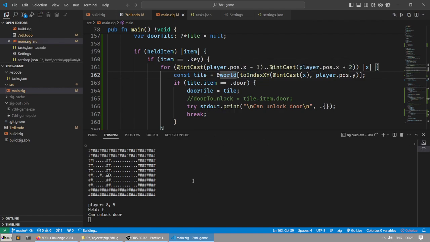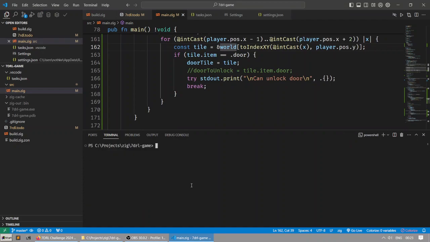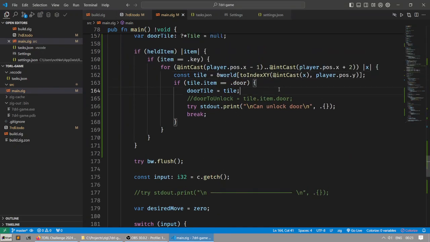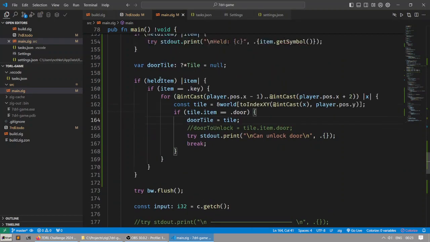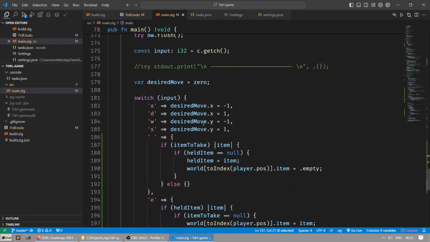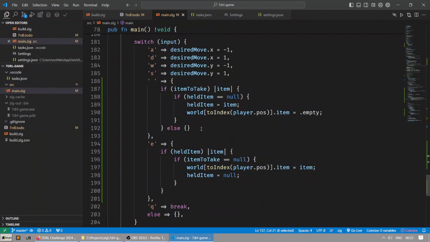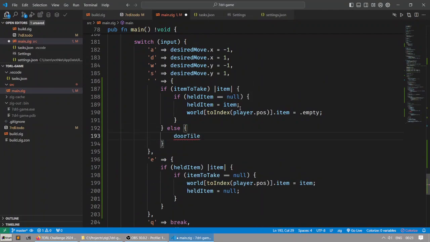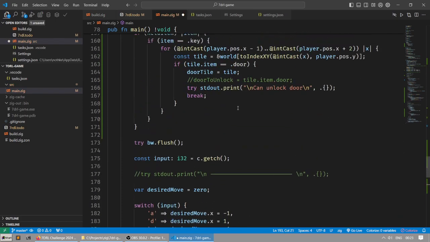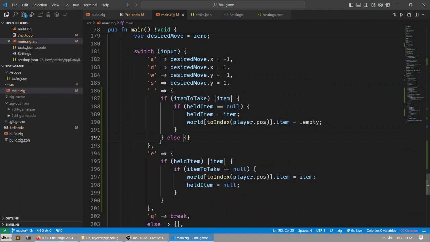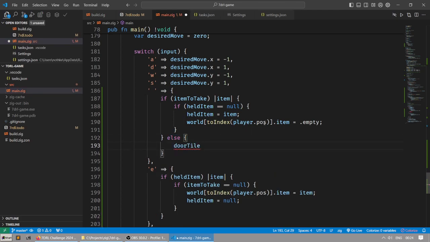Okay, so let me then grab if door tile, right? So else here we have if door tile. Oh, actually, it's interesting that Zig doesn't warn me about an empty block. When you do an else nothing, it doesn't warn you. It's weird that Zig warns you about unused variables, but it doesn't warn you about empty blocks. That's kind of strange.